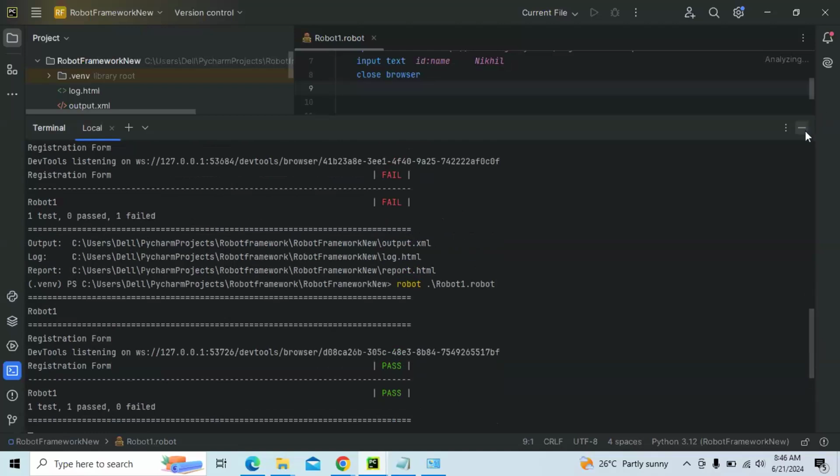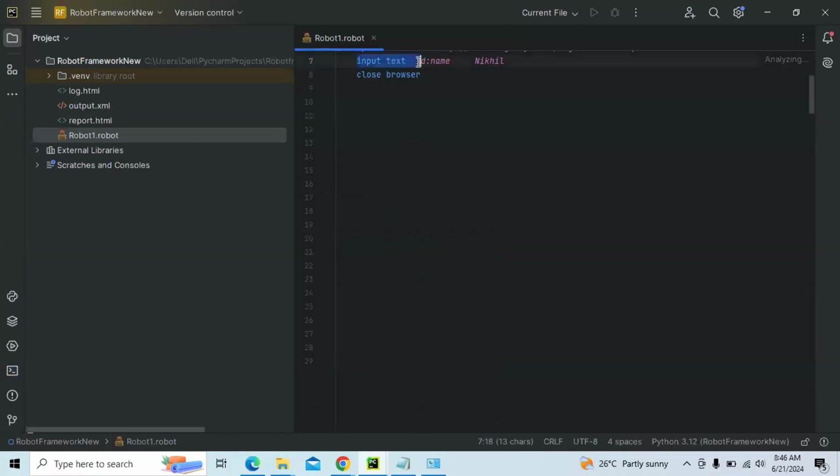That means these are all arguments, right? Input text, after input text you should have arguments. One should be the locator and the next should be the text. So if you are having it near somewhere here, it is not recognized. So you should always press tab or two tabs to make it understand.